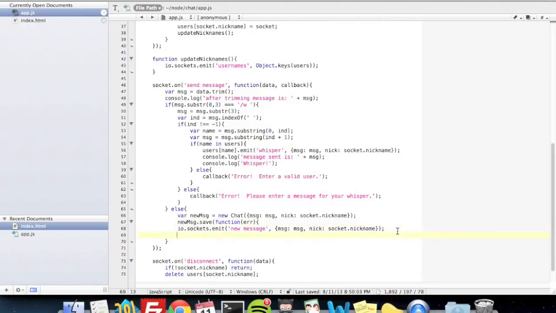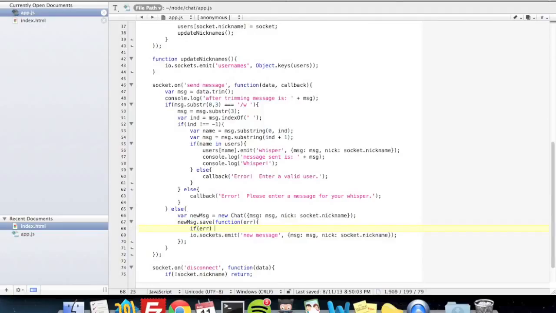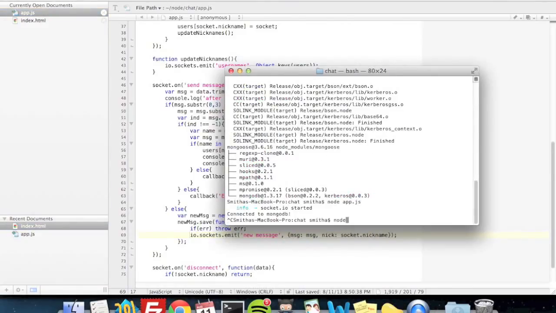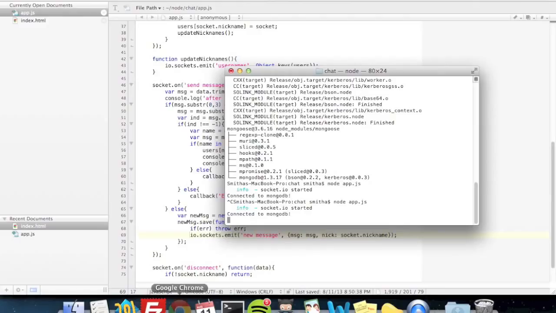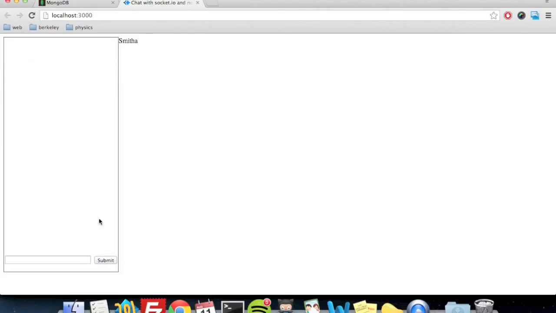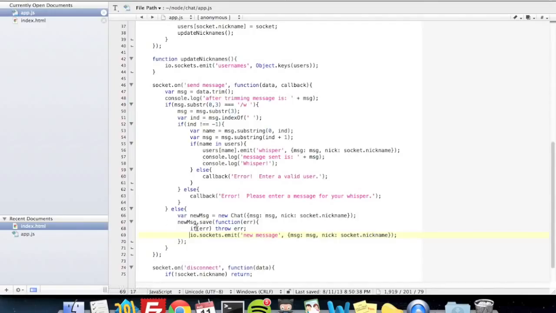So if there is an error, let's just throw it. And then if there's not, we will actually emit the new message. So let's start that up. Hopefully that all works. Okay, so hi, testing. Okay, so I still get the messages displayed, so presumably this all worked without throwing an error.